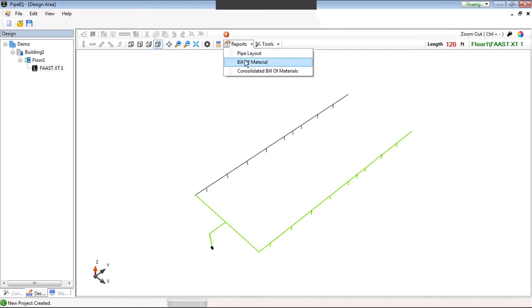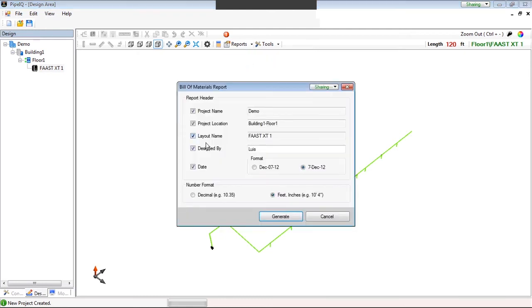I can create a couple of reports: a bill of material report and a pipe layout report. If I click on bill of material, you name the project and who designed it. You have the format of the time, if you want it in this fashion. Some countries do have different formats for the time, so it's just a matter of which one you'd like.